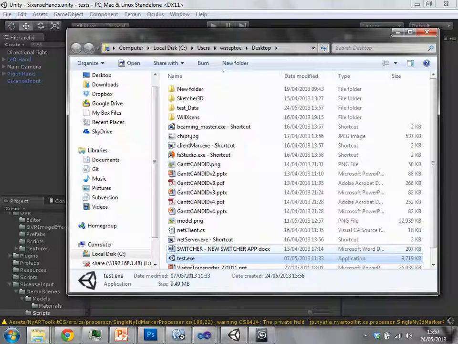So I've tested various build platforms, and in general you don't need to change anything. The only exception is if you're using native code plugins. So for instance, this device uses a Windows DLL, a Windows library. So obviously you would need that DLL in a Mac or Linux form in order to even build that on that device.